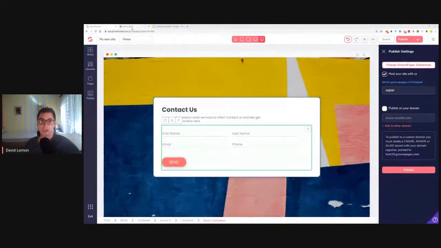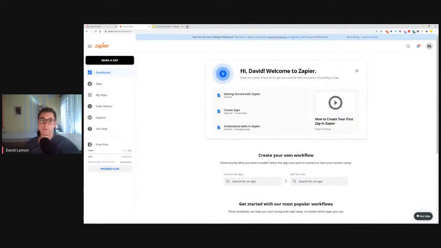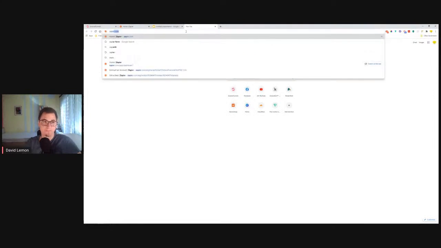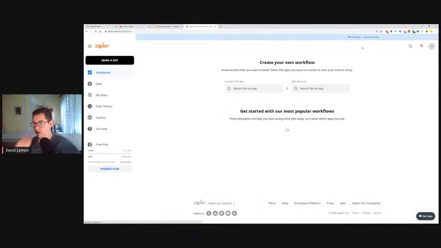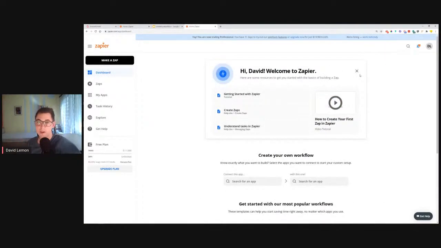So now we come into Zapier. It is pretty simple. Type in zapier.com, and then you just need to create an account. You can just log in with your Gmail or Facebook account, and you have a 14-day trial. You have premium features you can try for 14 days, and then you can upgrade for $20 a month. I am just playing with the trial account now.